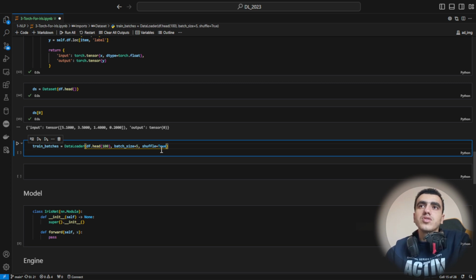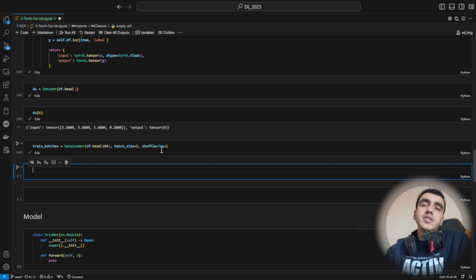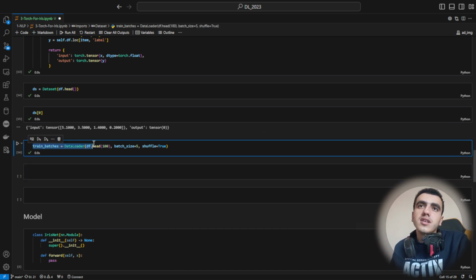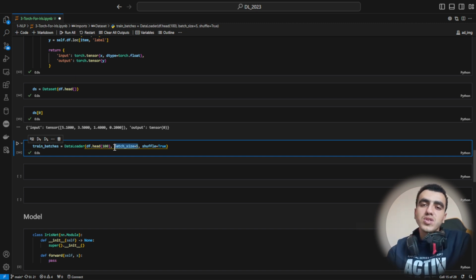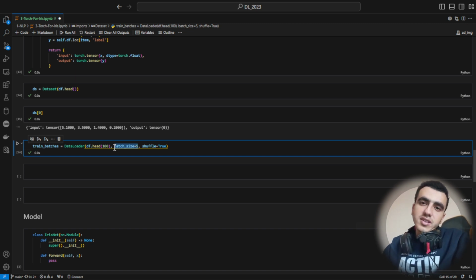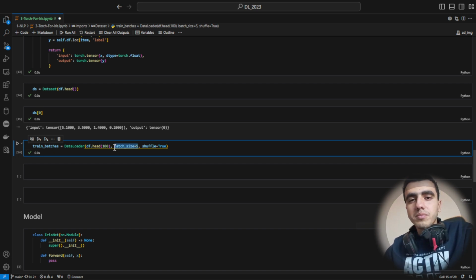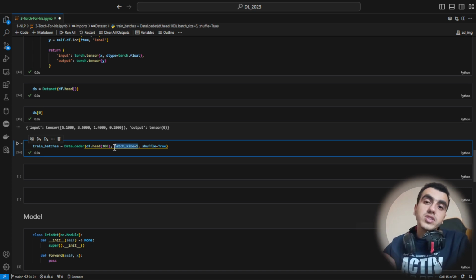Okay, and I need to shuffle this. Okay, so what does this mean? This means that instead of getting all our 100 records and putting them into the RAM, we are basically putting each 5 records into the RAM, pre-processing it, putting it to the model, giving the prediction, calculating the gradient, and then removing them and picking the next 5 records. Okay, so that's very efficient for huge data like images or huge text.